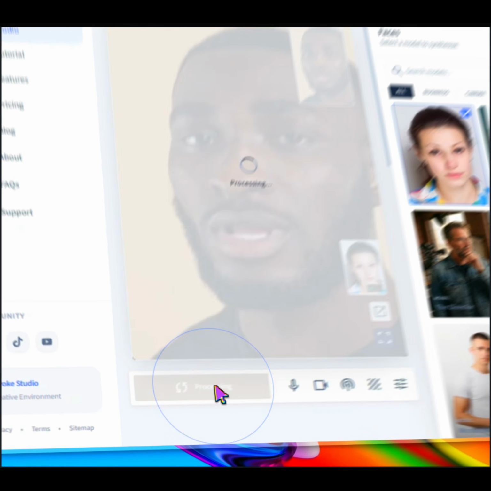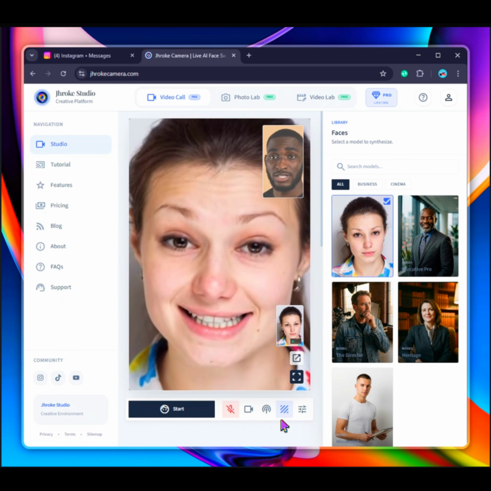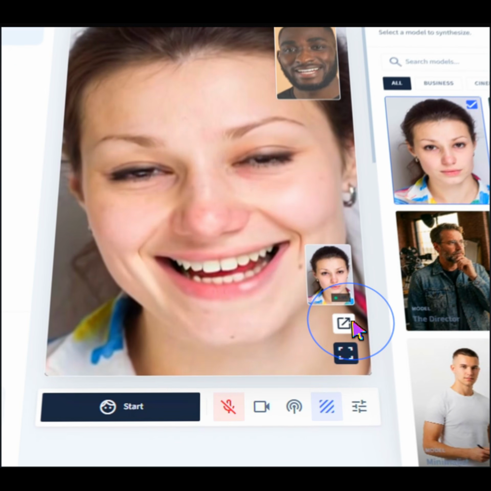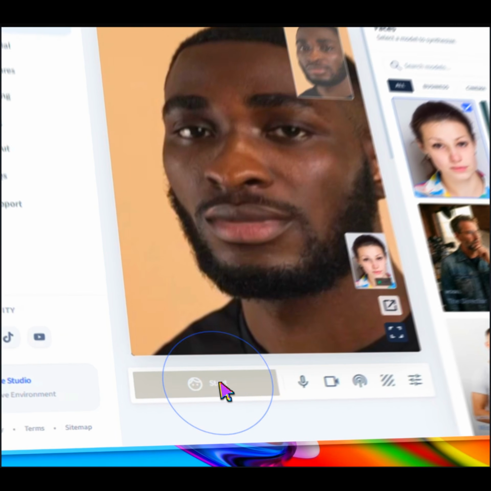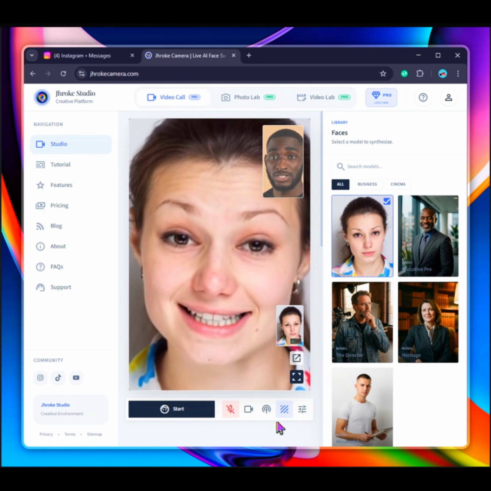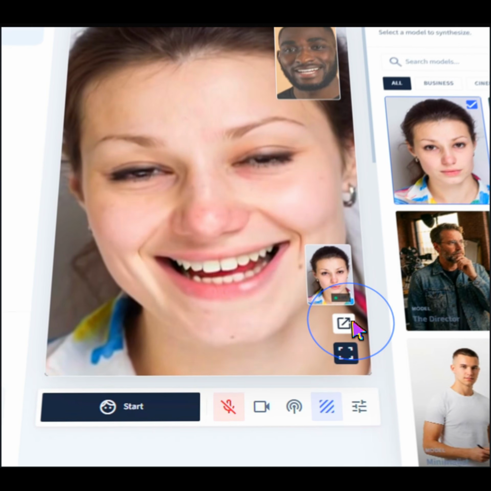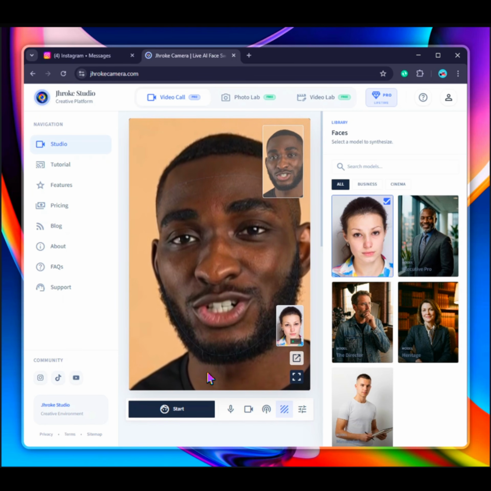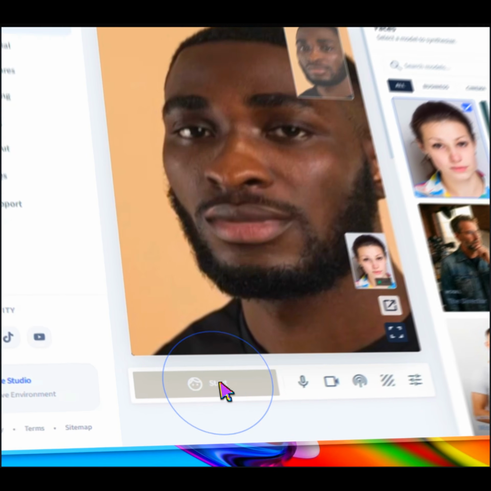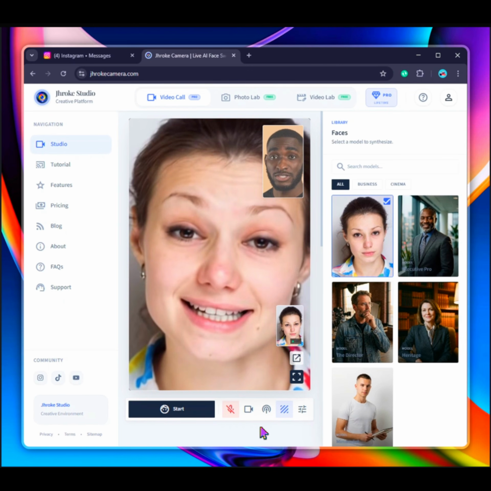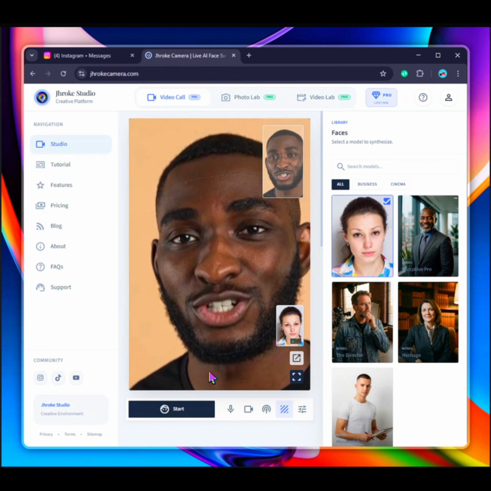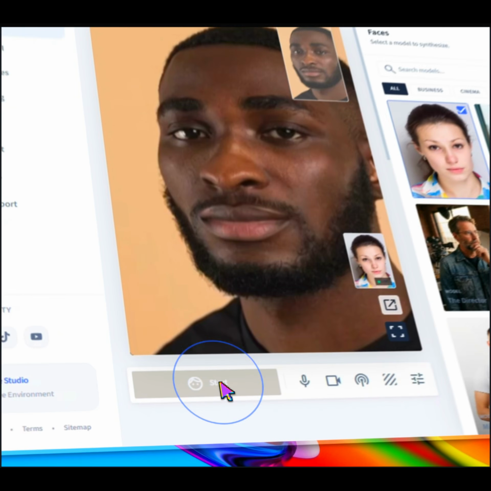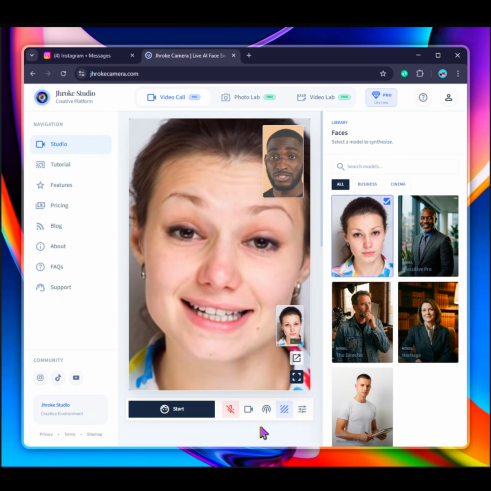Click on the Start button to begin the process. The software will take about 10 to 20 seconds to set everything up and prepare the face transformation. During this time, it will load the image and configure the system so it can apply the face change properly. Once the setup is complete, the software will start working automatically and you can continue using it without any interruptions. The selected image will remain active until you decide to change it to a new one.